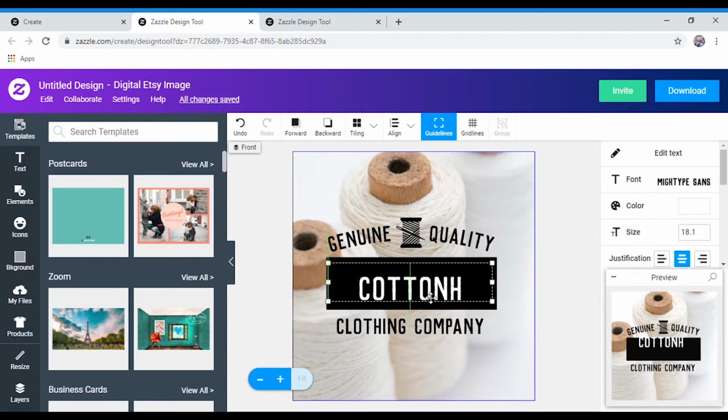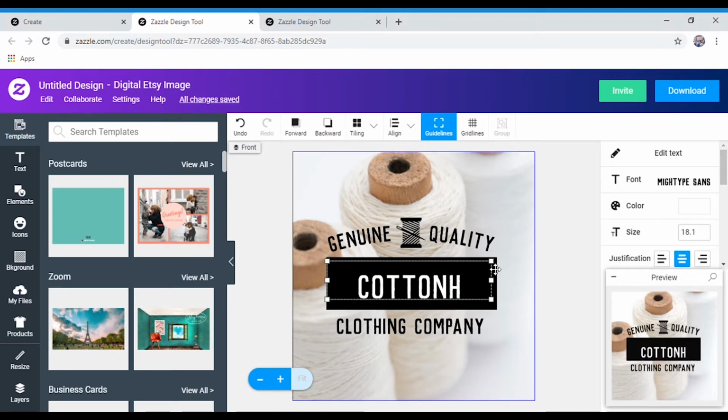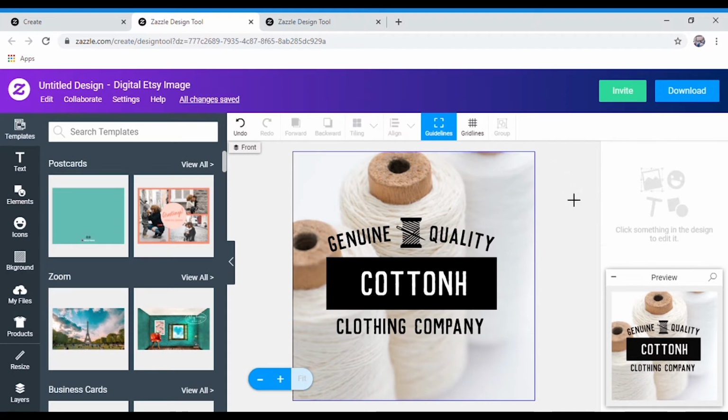Now let's try to adjust this. We can use the green guidelines to center the text on the picture and use bullet points to adjust the size of the text. It's easier than the previous one. Let's try another template.